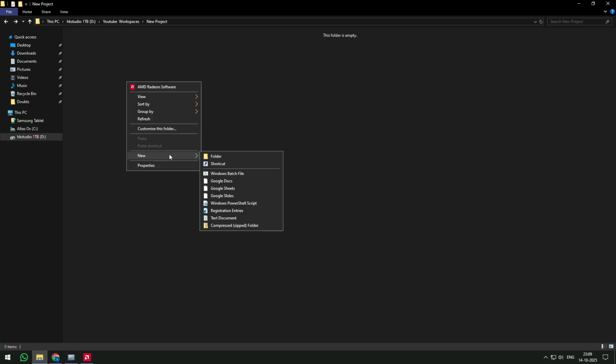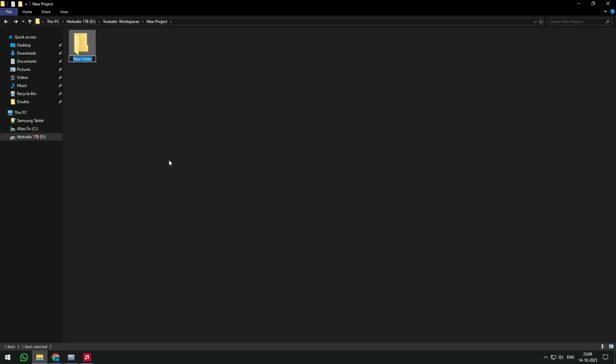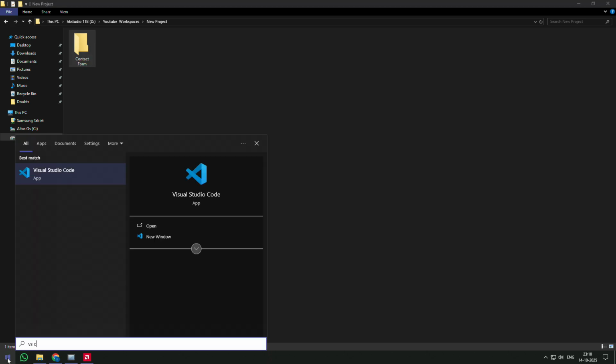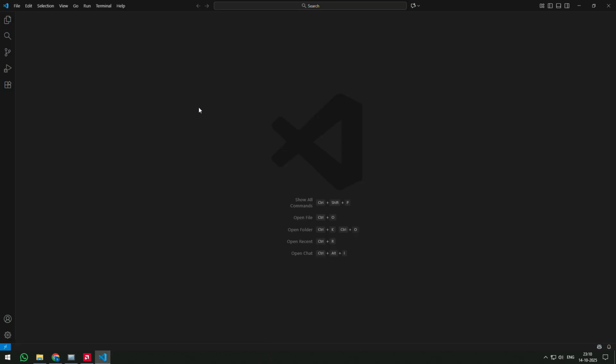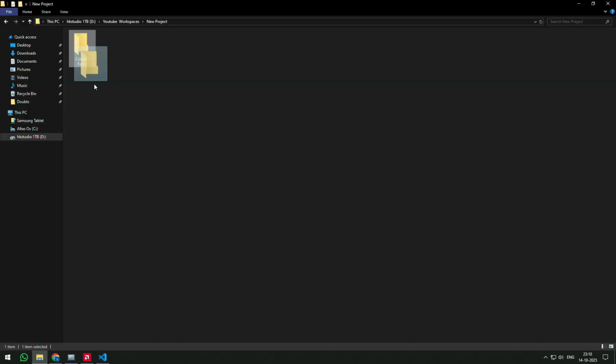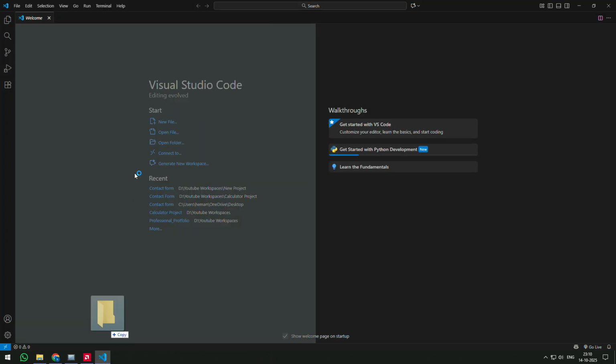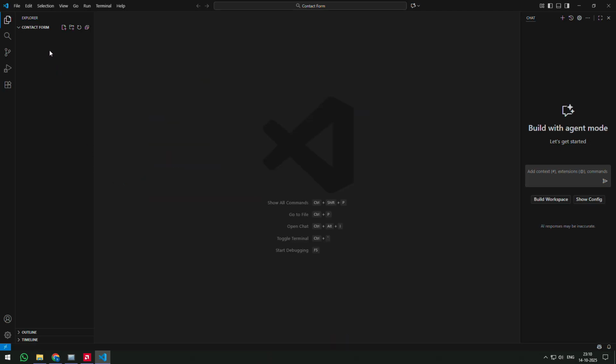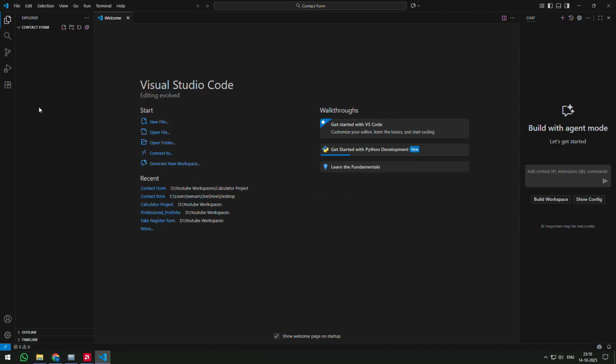Here we will create one folder. So let's add the folder name contact form. Now we will open this folder with VS Code editor, and you can use any code editor. So I will right click and select open with code. Now this folder is open in VS Code editor.